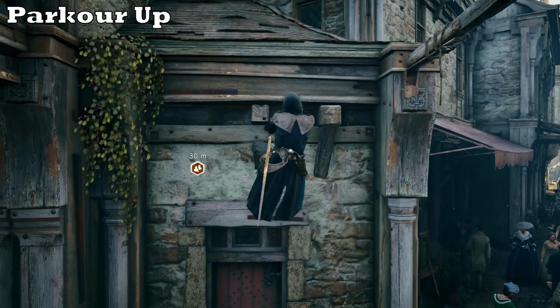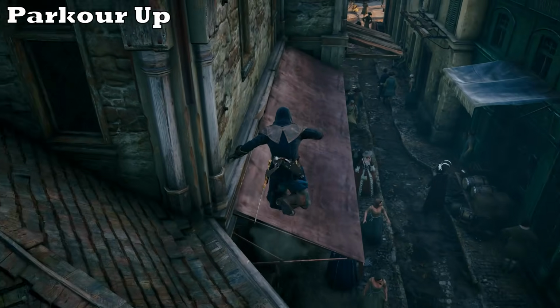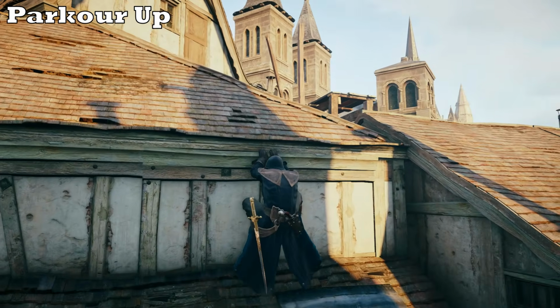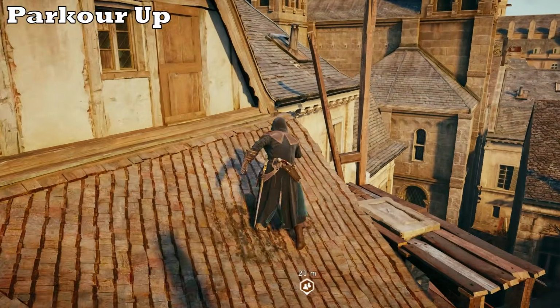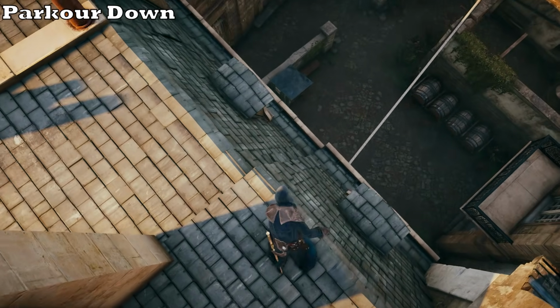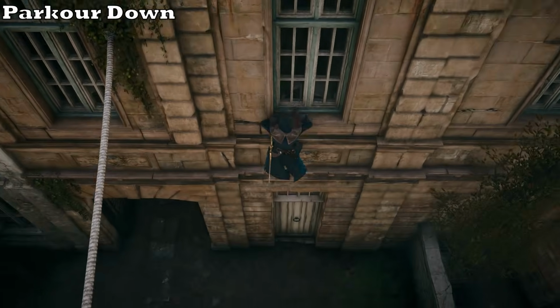Parkour Up causes Arno to climb up walls and look for higher things to grab in his path when held. Arno will consistently make the furthest possible jump from him in this state. Arno can also free-run up walls at a diagonal angle rather than just straight up.